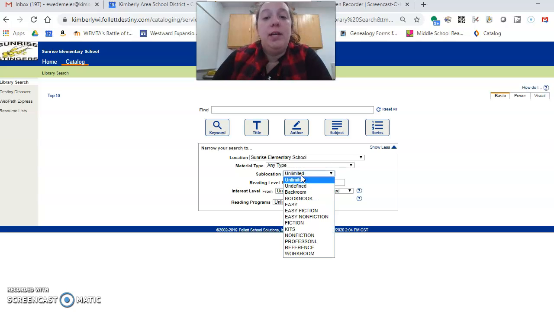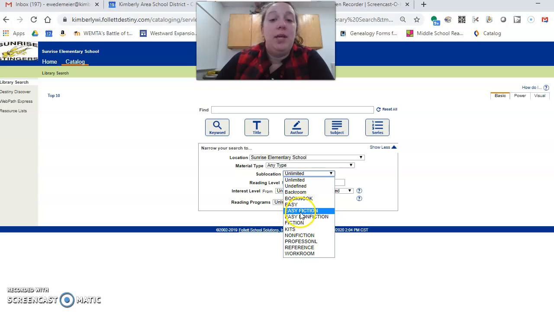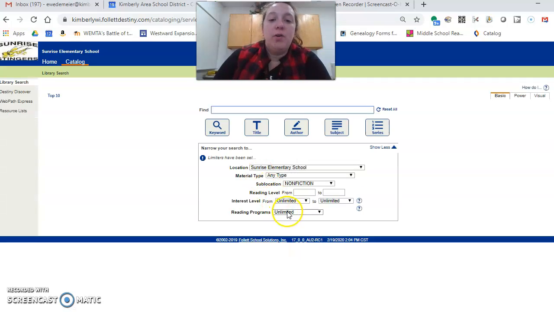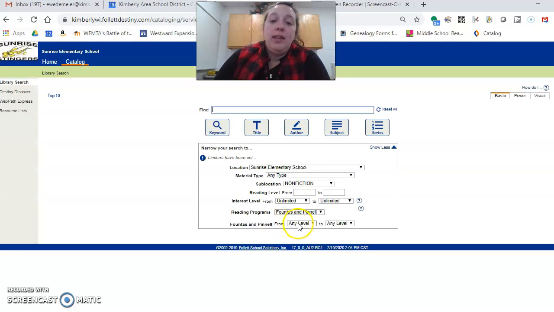And so here we have a list for Sunrise that's like the easy picture books, easy fiction and nonfiction books, the nonfiction for like third and fourth graders, that kind of stuff. So if I was looking for a nonfiction book for a third grader and I wanted it on a certain level or within a text band, I can change this reading programs to say Fountas and Pinnell, and then select the text band that I'm specifically looking for.